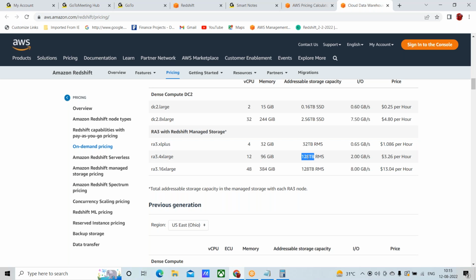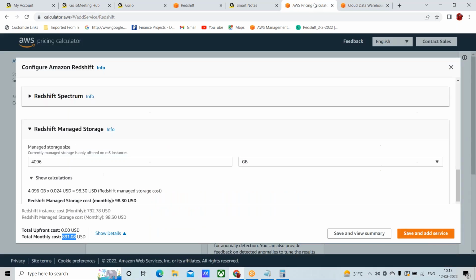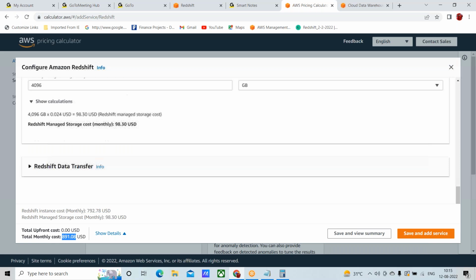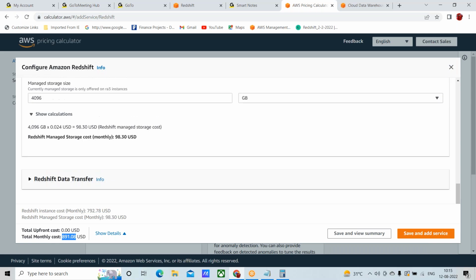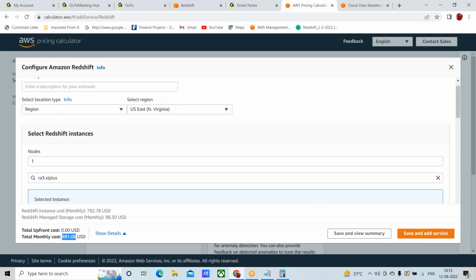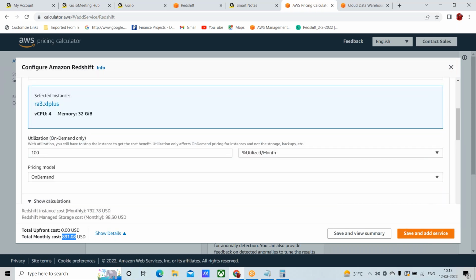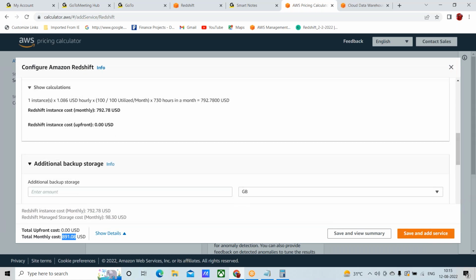But let's say you are using only 10 TB out of 128, then you will be paying only for 10 TB cost extra. You are not going to pay additional cost. You are not paying for the entire 128 TB. Or if you are using only 1 TB out of 128 TB, then you will pay only for 1 TB. So all that will be shown as per this calculator. Okay, so it will automatically come in the bill.